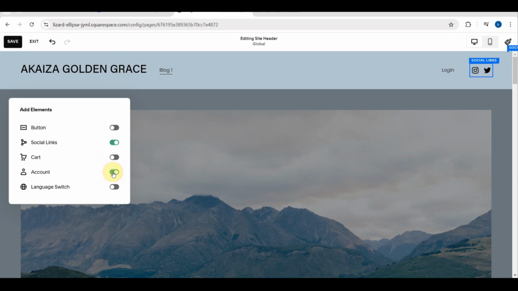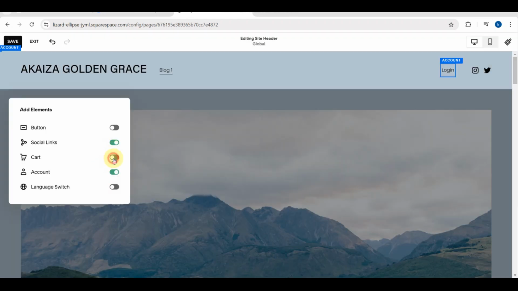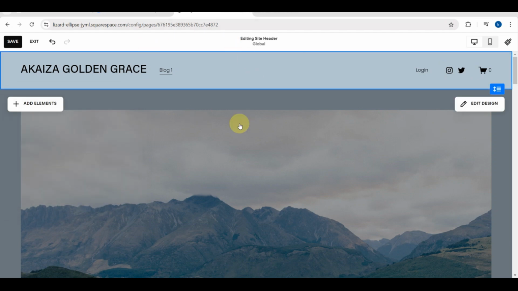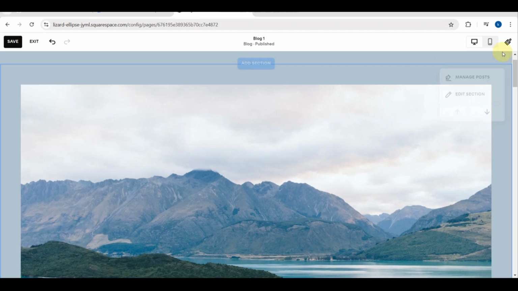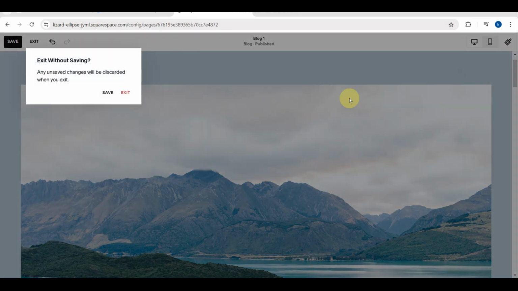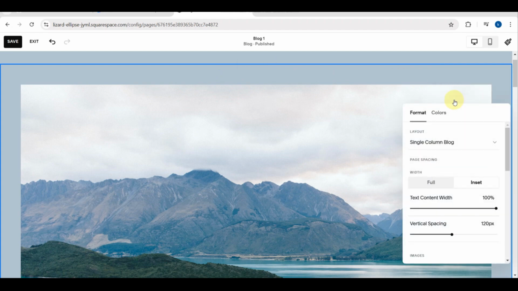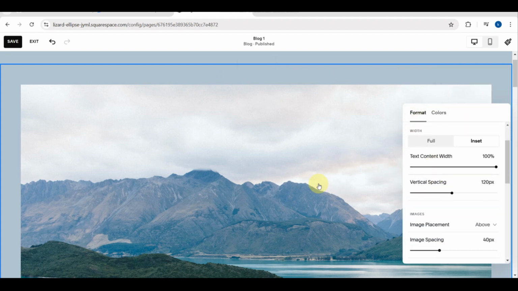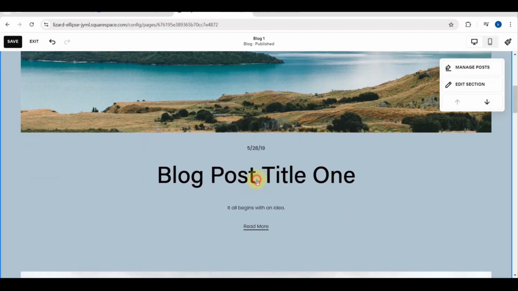Here, depending on if you want to turn on this button, social links, account, cart, or the language switch. And the language switch, guys, you need to set up this one. So by customizing the post settings, guys, you can also click on the settings gear icon in the top right corner. So in this video, guys, we are now setting up your first blog post. So here, what you'll need to do is to add some text depending on you.